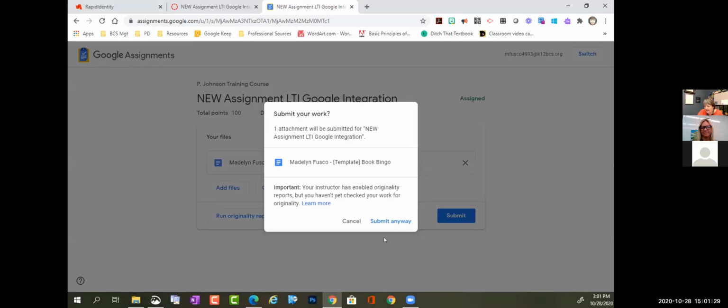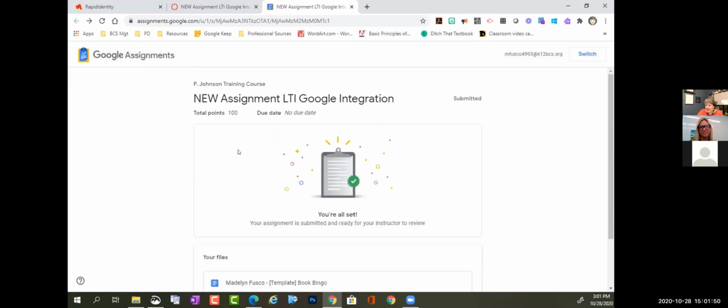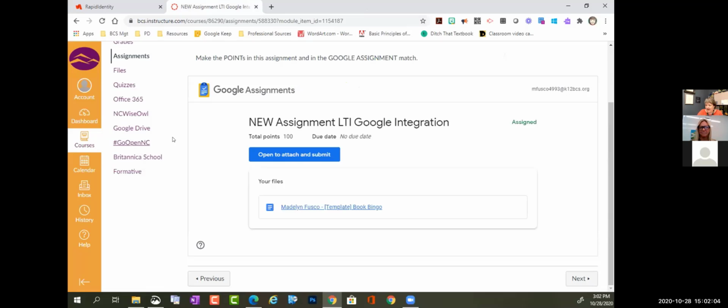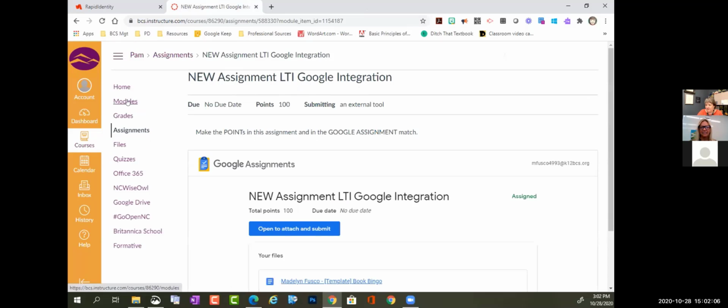And it's telling me, yay, and it tells me that my instructor has enabled the originality reports and I haven't checked my own work. So I'm running a risk there, but I'm going to submit anyway. And now, it shows me that I'm all set. It's been submitted. I can unsubmit, just like Google Classroom, which is pretty cool that the kids can pull it back. So I'm just going to close that out and go back to my modules here.